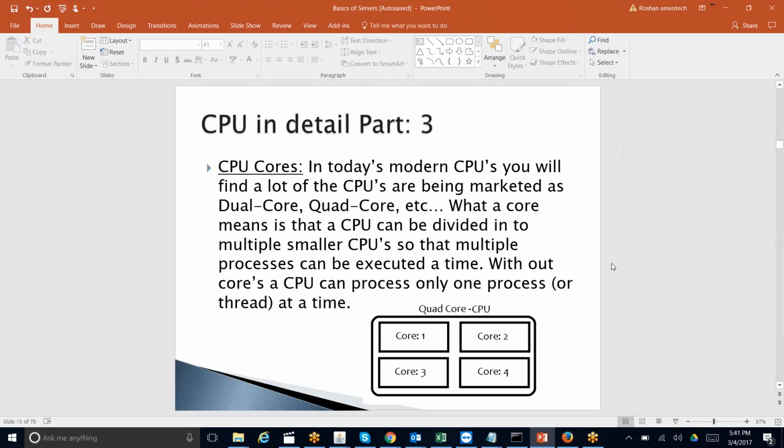CPU core. In today's modern CPUs, you will find a lot of CPUs are being marketed as dual core, quad core, etc. What's a core? Core means that a CPU can be divided into multiple smaller CPUs so that multiple processes can be executed at a time. Without cores, a CPU can process only one process or thread at a time.